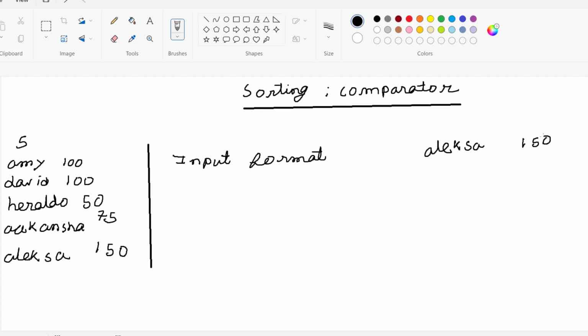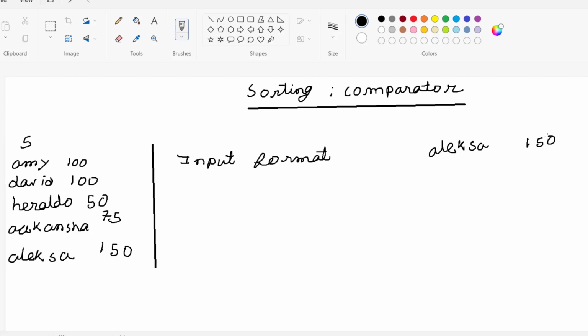So if a scenario comes where the players' scores are the same, in that scenario we present those players' names alphabetically, with respect to name, not with respect to score. In that scenario, Amy's name will come first, and after that David's name, because we have to choose with respect to ascending order. When we are choosing the score, that will be in descending order, but when we are choosing with respect to names, then we are choosing ascending order. So Amy's name will come first, and after that David's name will come.